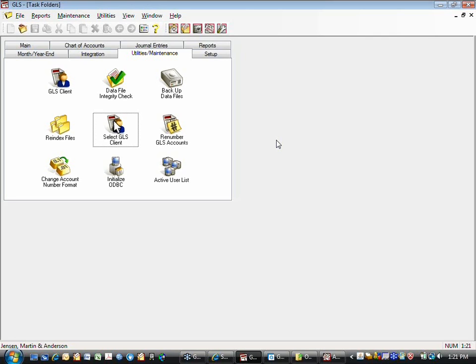I just worked on a client today that had 13 GL clients created. They had 1997 through 2008 already created. They'd archived every single year, and they've got a copy that they can always go back to for any reason and get the information from their general ledger. So that's how you do a client.